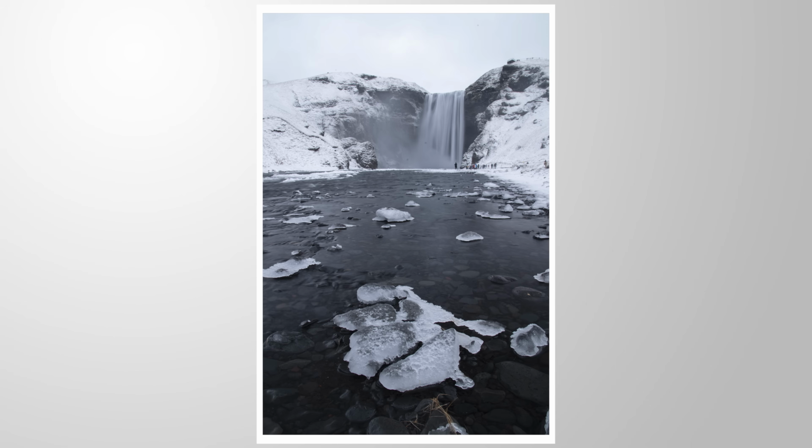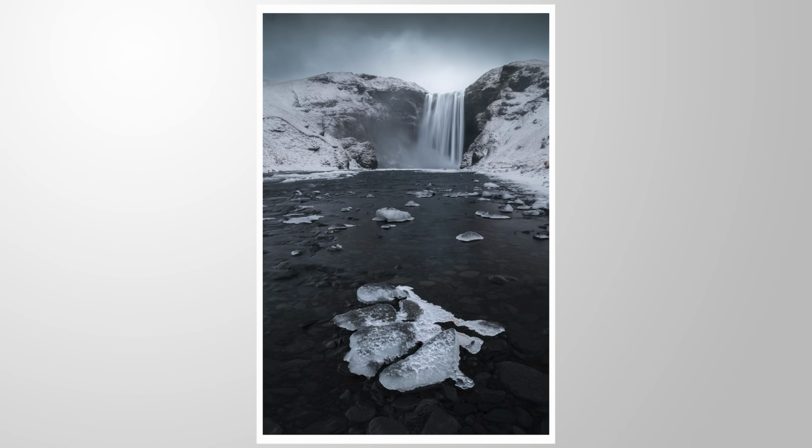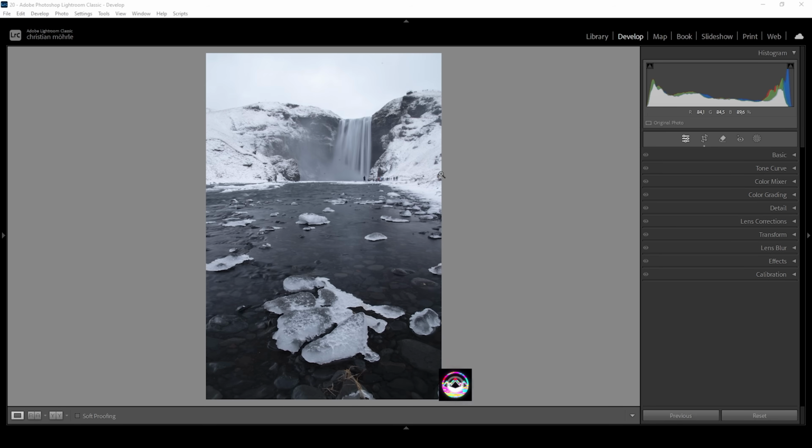Let's apply a dark dramatic look on this waterfall scene using only Lightroom for the editing. As always, you can follow along by downloading the raw file from the link in the description of the video. And now, let's begin. First, as always, we want to do the basic adjustments.